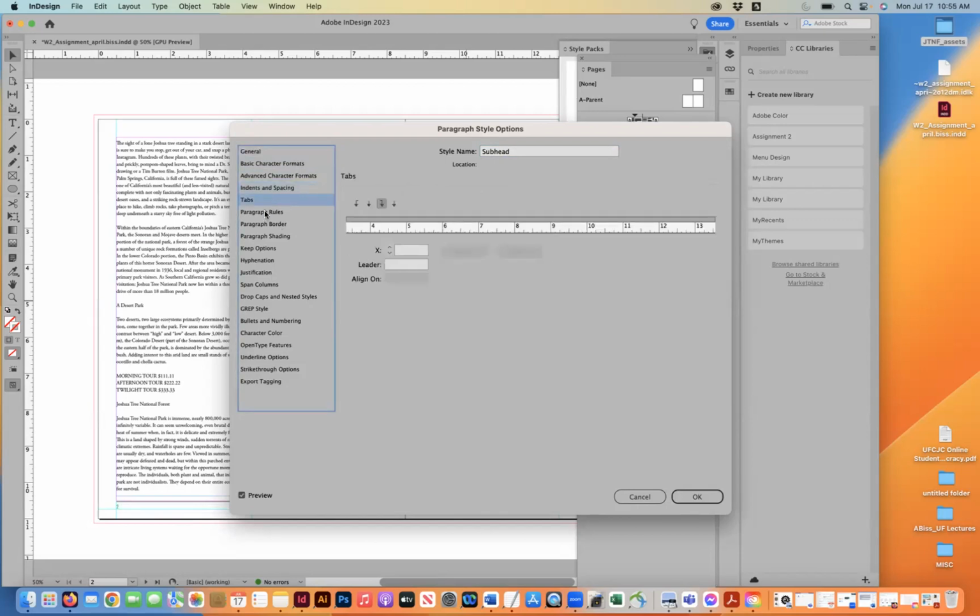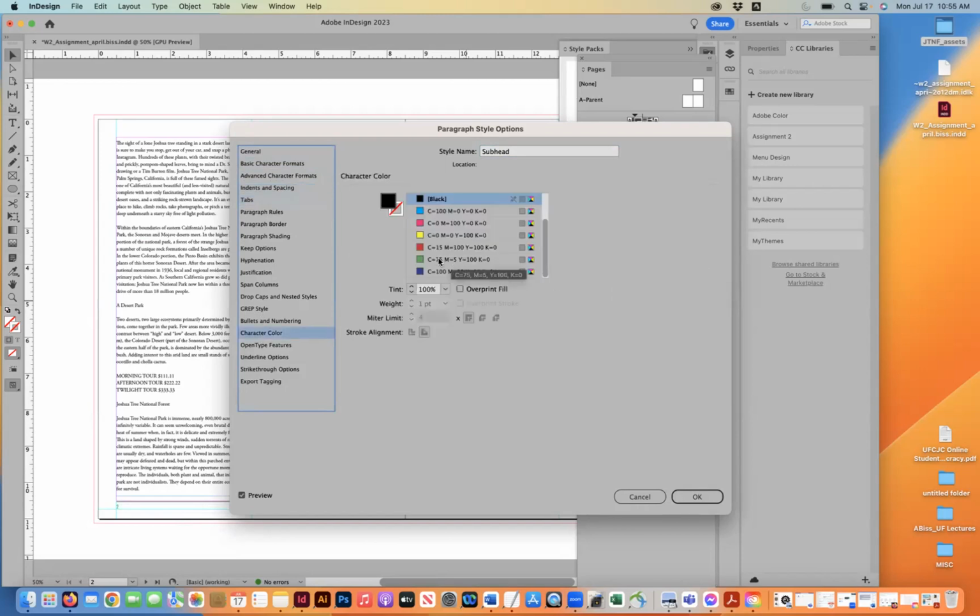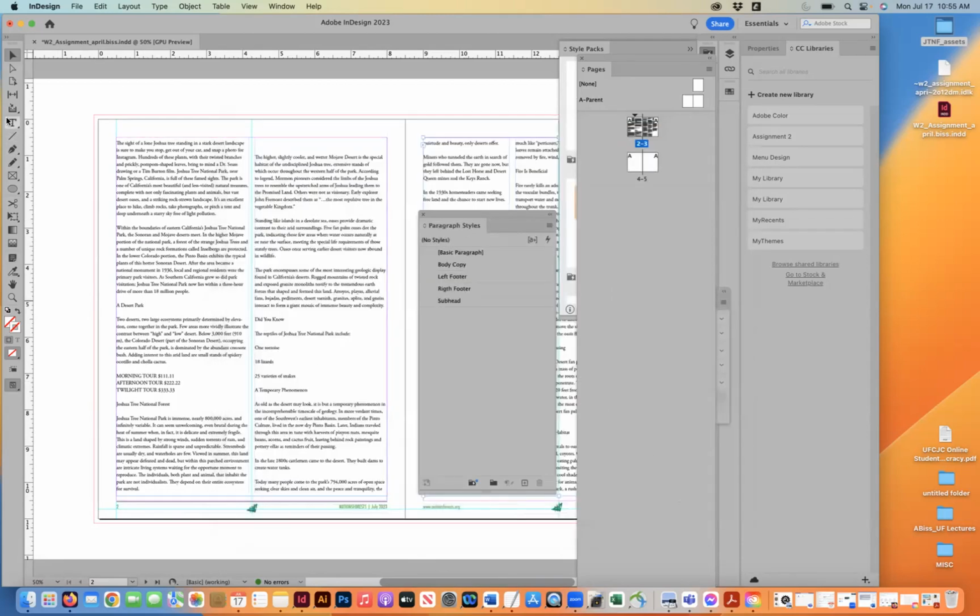Don't have to worry about tabs. The only thing I thought of is the character color. You might choose a different color. I'm going to choose green for now. I can always change that. And then I'm going to click OK. And then what you need to do, because this is all set in the body copy paragraph style, is select just the subheads and go ahead and change that.